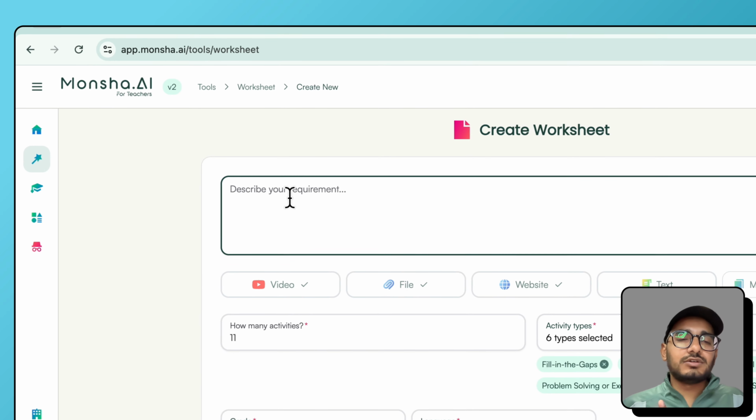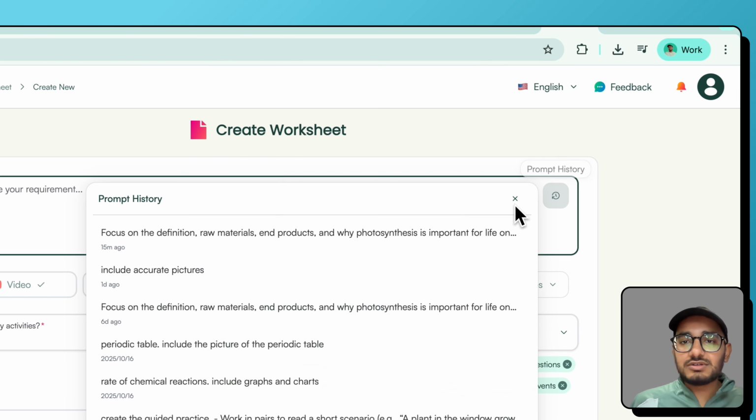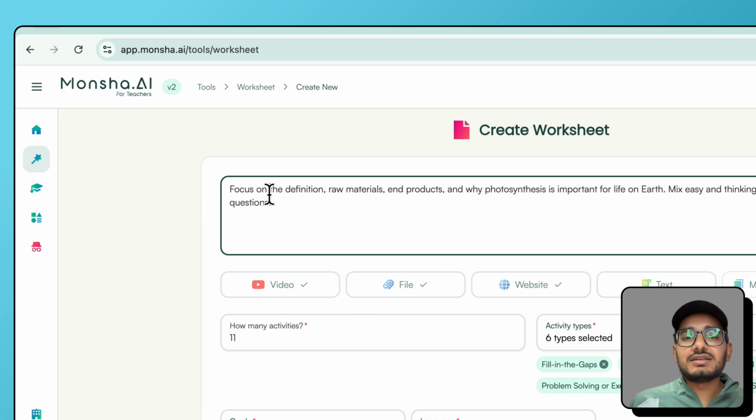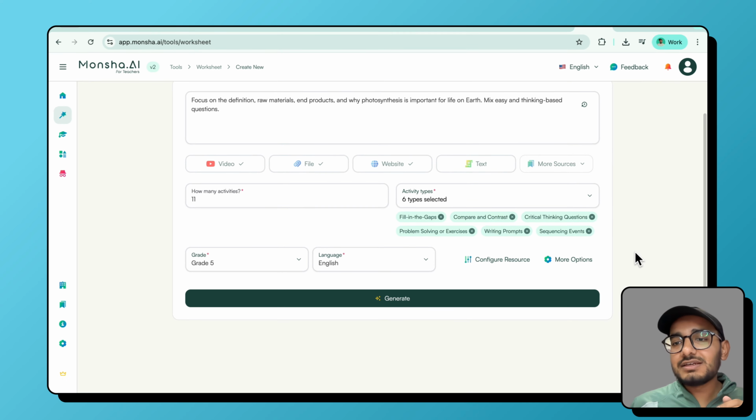You could also submit your written text or written prompt or preferences, anything you want. You can just type in, or you can use this history button here to use some of the prompts that you have already used before. For example, here you can focus on definition, raw materials, and end products. And finally, here you have more options.